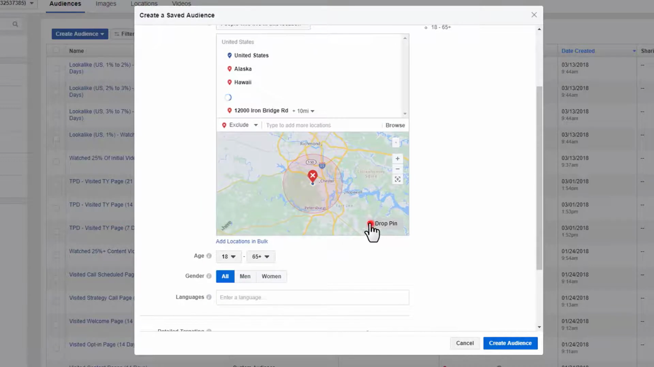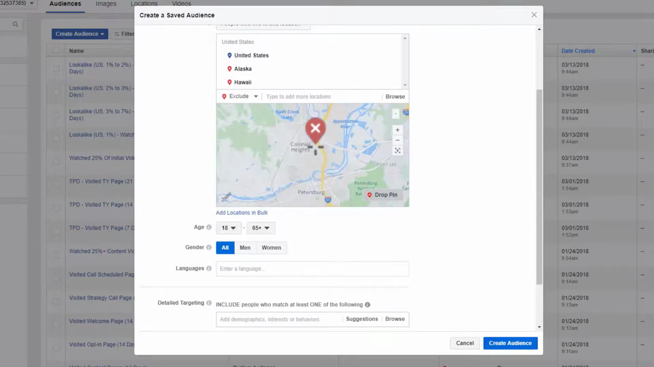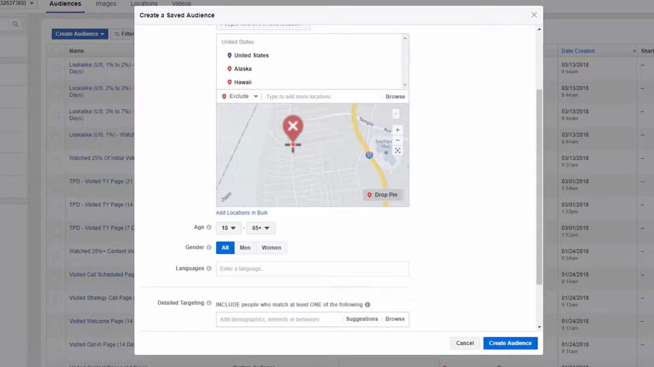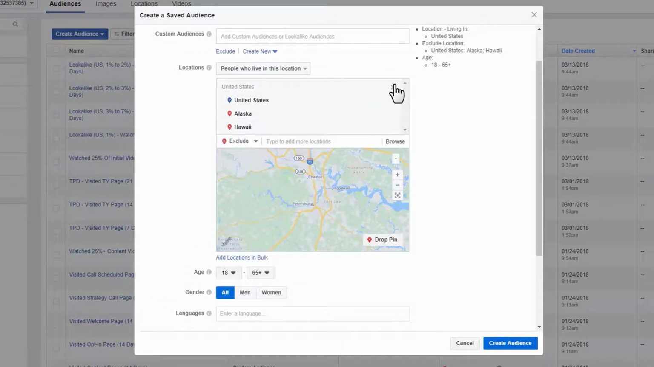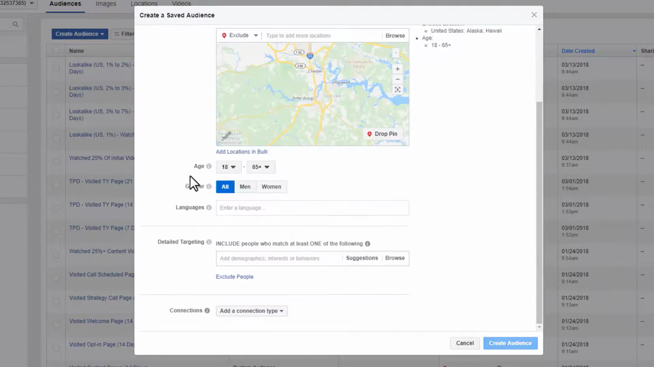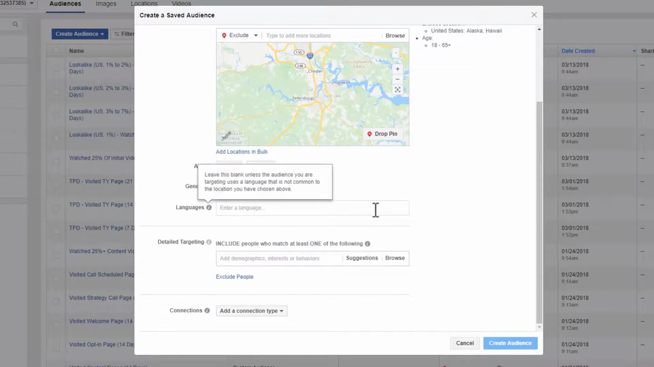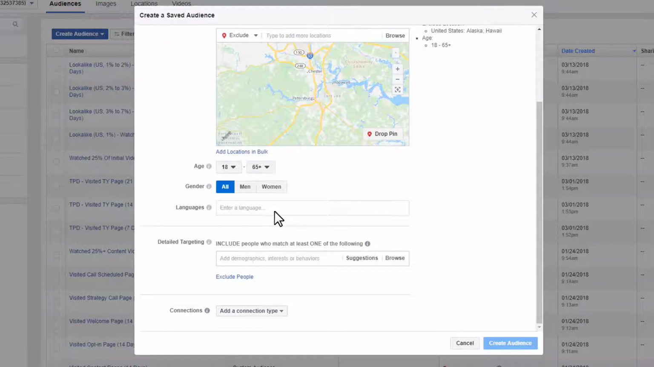You can also drop pins, so you could really precisely hone in on somewhere you want to target, drop a pin, and just like that, you're targeting latitude and longitude, and you can do a radius around that area as well. So pretty nifty location targeting, if I do say so myself. Now coming down, we have different age ranges. Of course, self-explanatory. Who in your age range do you want to target? Gender, self-explanatory. Languages, self-explanatory. What language do you want people you're targeting to speak primarily?